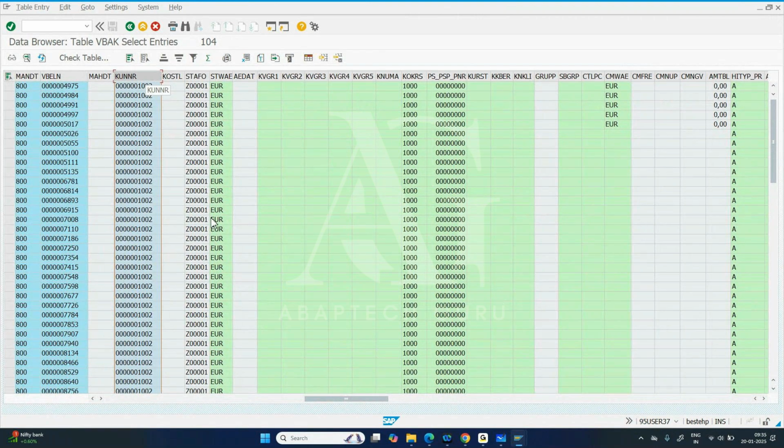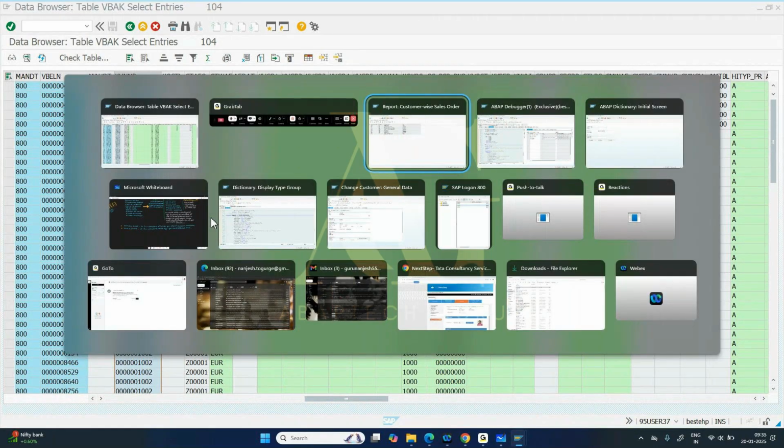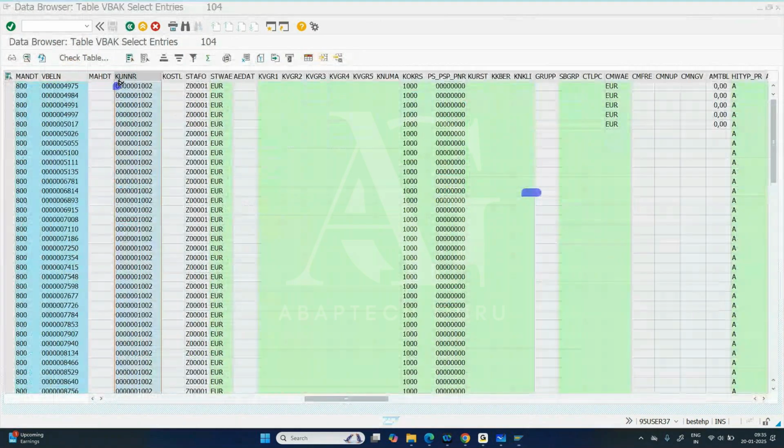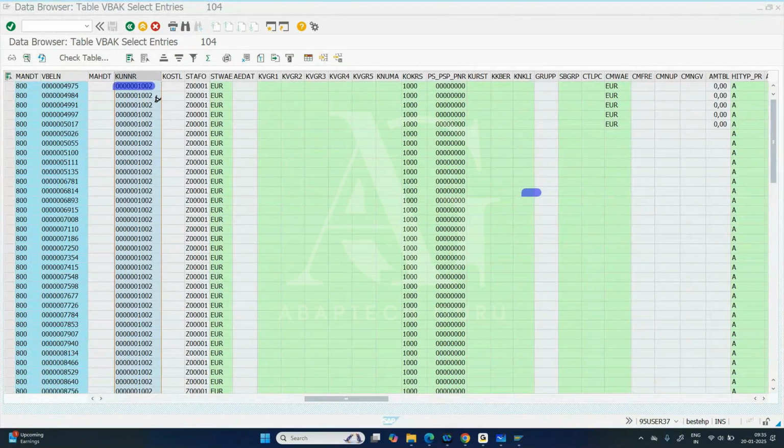But what did you observe here? Here we are passing the plain 1003 or 1002 or 1000. But how has the data been stored internally? It is stored with leading zeros for the customer number. And as we already discussed, SAP's internal format is different and SAP's external format is different.